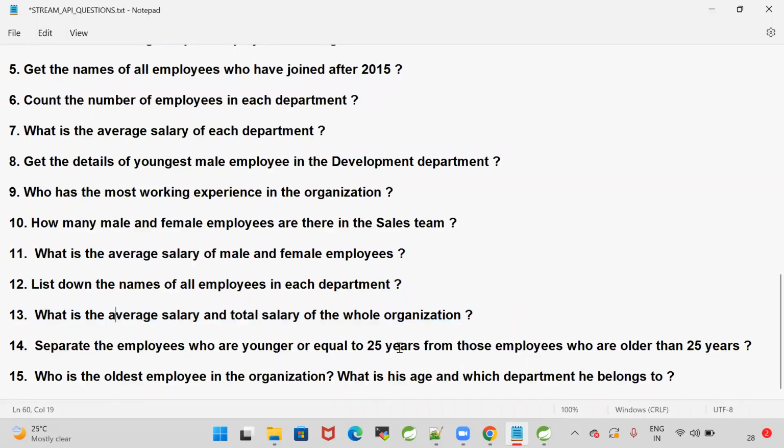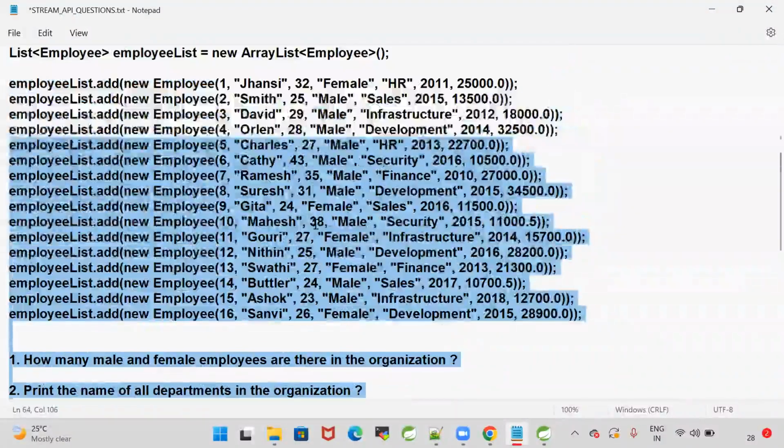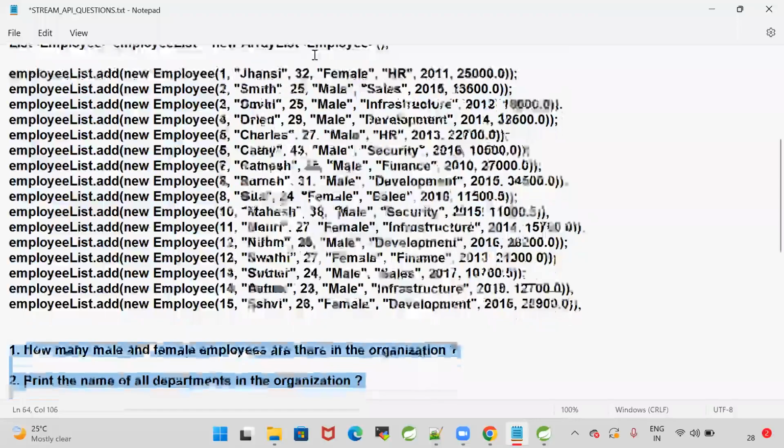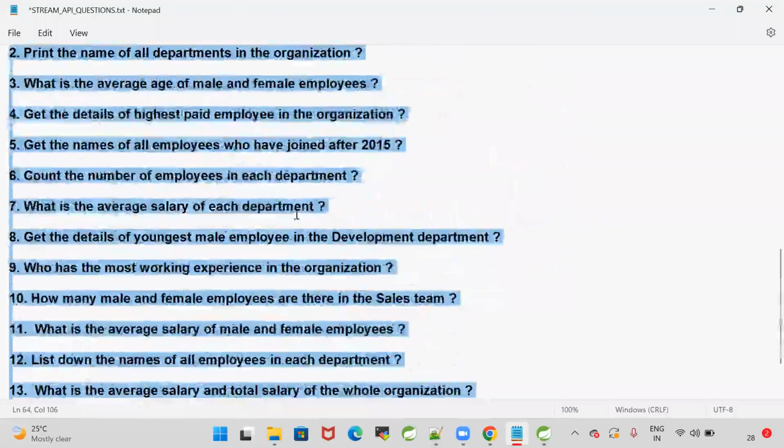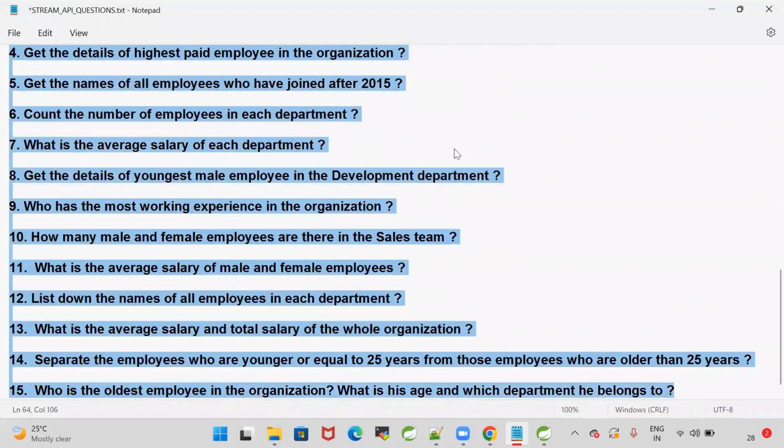Separate the employees who are younger than or equal to 25 years from the employees who are older than 25 years. Who is the oldest employee in the organization, and which department does he belong to? Which employee is the oldest in the organization, what is his age and what is his department? We need to find out. So these 15 questions we need to practice on the Stream API. Almost all the operations will be covered in the Stream API if we practice these 15 questions. If we practice these 15 questions, then you can answer anything in the Stream API.